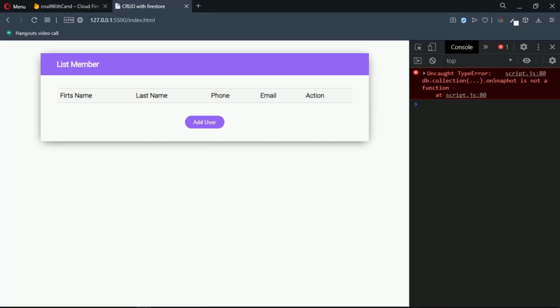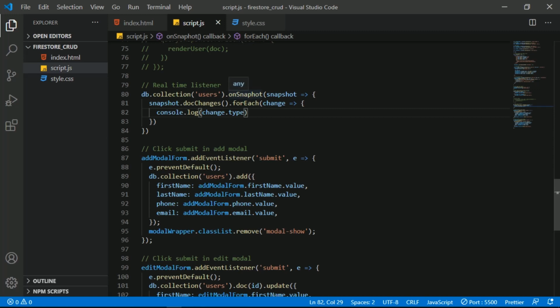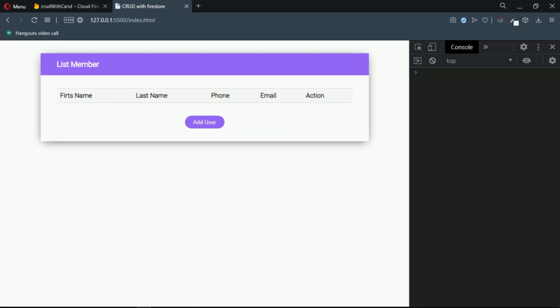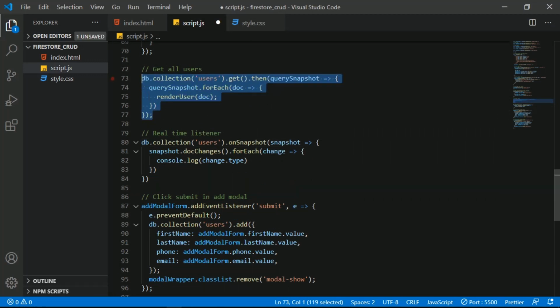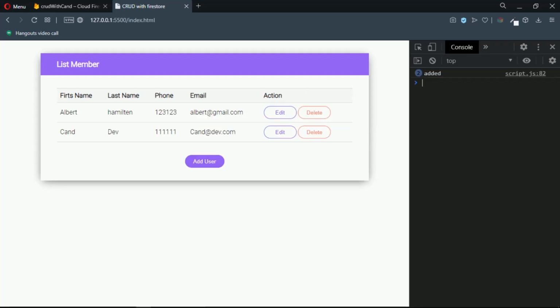Okay, let's try to save and see in the browser. onSnapshot is not a function. I forgot the S, by the way. Snapshot, yeah. Okay, as you can see in here, we have added. Okay, added meaning is we have two objects now. All right, if I delete, we should have removed.